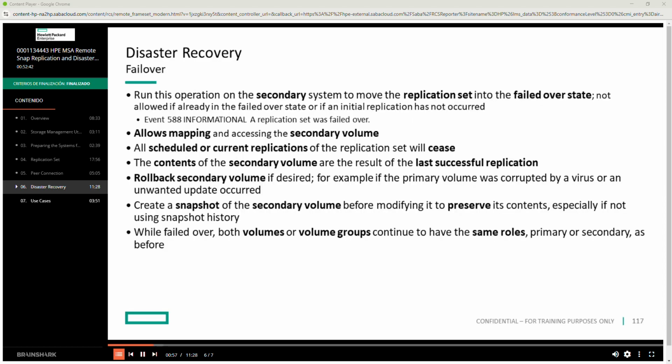First operation, failover. You run this operation on the secondary system. Why? Well, we're assuming that the primary system failed, so we need to be able to run it on the secondary system. That moves the replication set into the failed over state. This is not allowed if it's already in the failed over state, or if an initial replication has not occurred, because if that initial replication has not occurred, you have nothing to fail over to. This does allow mapping and accessing the secondary volume. All scheduled or current replications of the replication set will cease. The contents of the secondary volume are the result of the last successful replication.